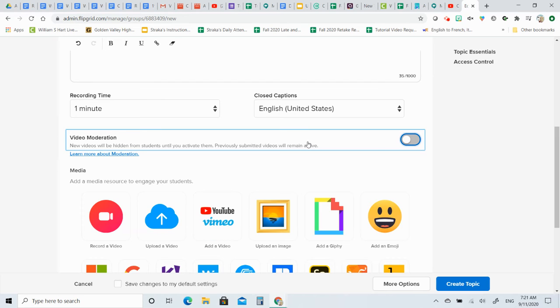So for me, it depends. If it's a collaborative activity, I keep it off. If it's something that I'm having them respond to, like an assessment piece, I turn that on so it's just me that can see these videos.